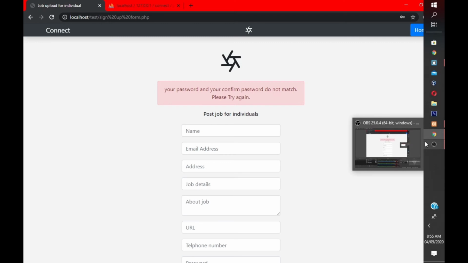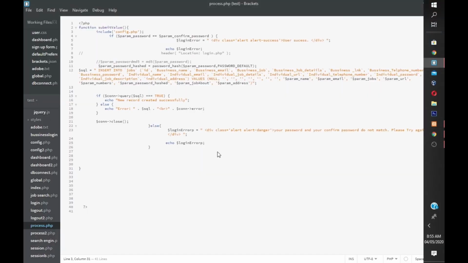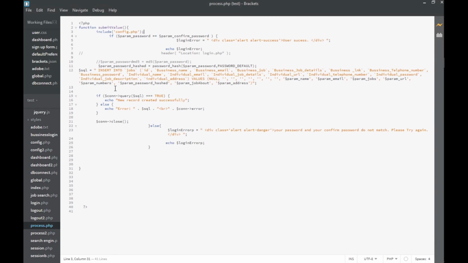And if you want to learn more about bootstrap, I'll be posting videos about how to use bootstrap in future tutorials. So let's go right into where the main magic happens.